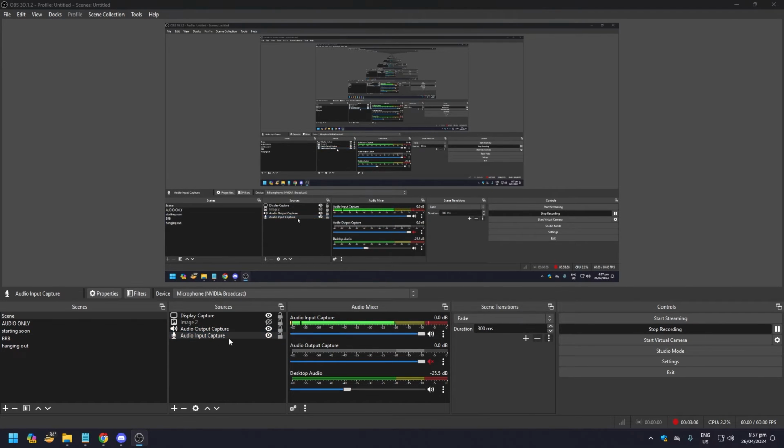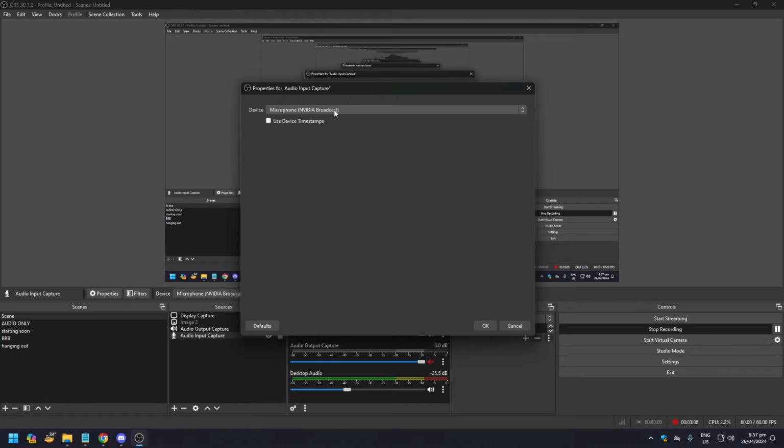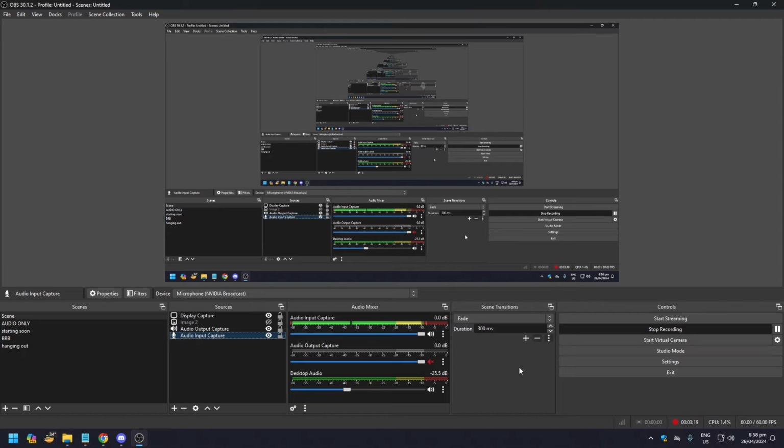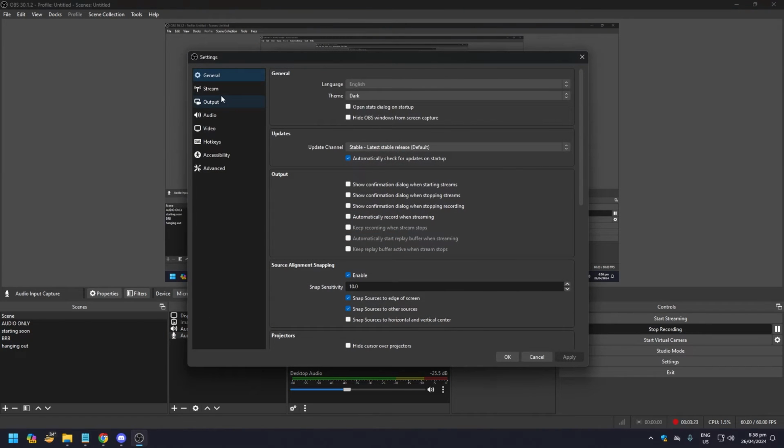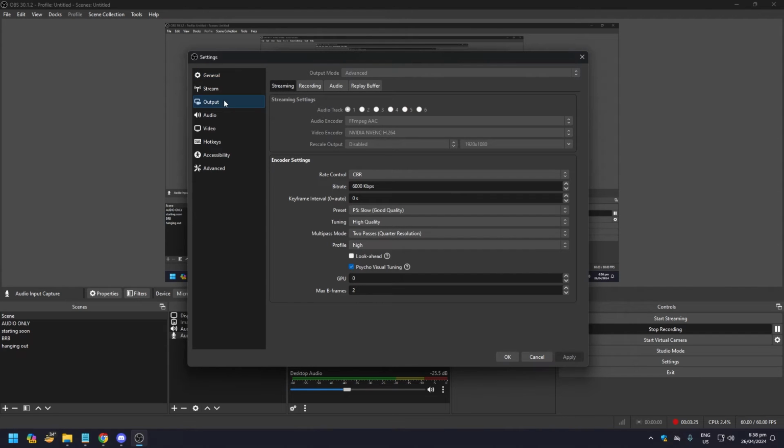If you double click on this, you're going to see the device. This is my microphone that I'm using. Make sure that the mic you're using is the one that is chosen here, right? Now, after that, what you want to do next is go to settings again and go to output. Now, there are a few options: streaming, recording, audio, and replay buffer. We are just going to focus on streaming.